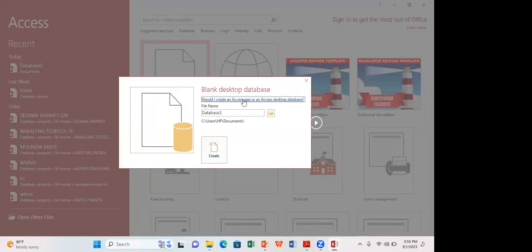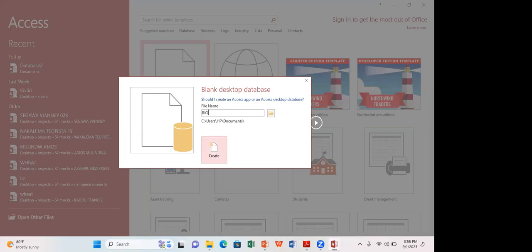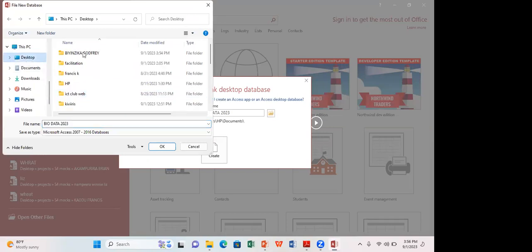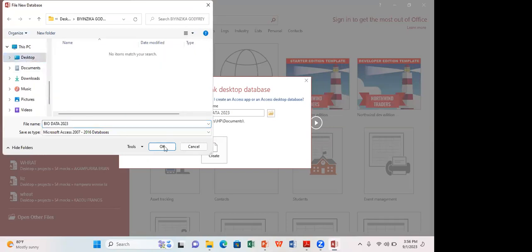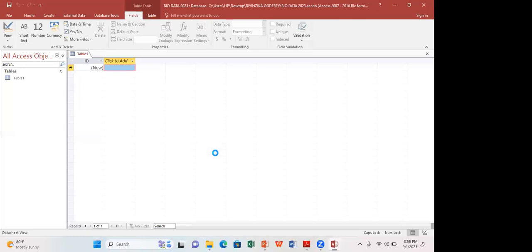Where are we going to save it? This dialog box is coming to ask us where we are going to save our work. So we shall first give it a name. Which name were we told to give it? A database saved as biodata 2023. So we shall give it the name biodata 2023. Where are we going to save? Use this folder here to locate the folder on the desktop, biodata 2023, and say okay. Then we shall create. So our table is there and it is created.